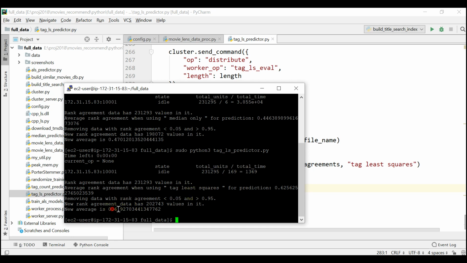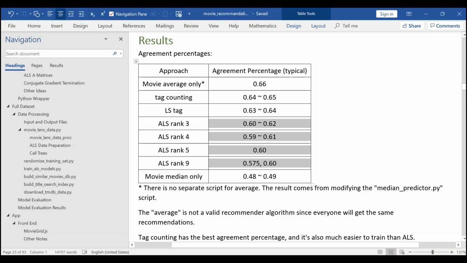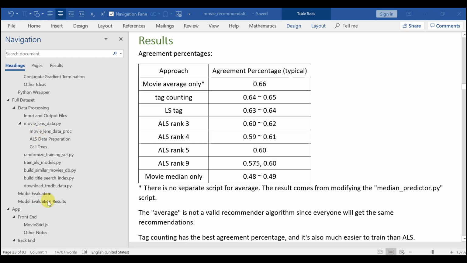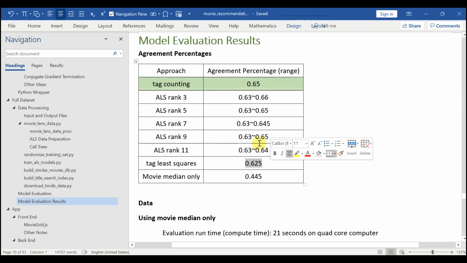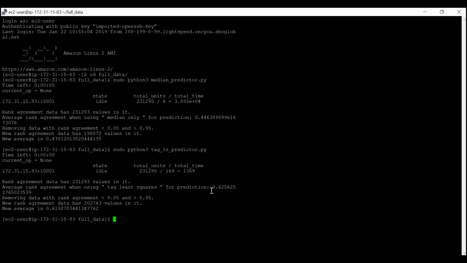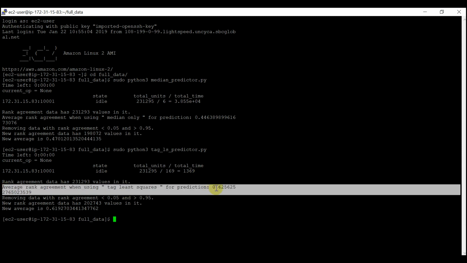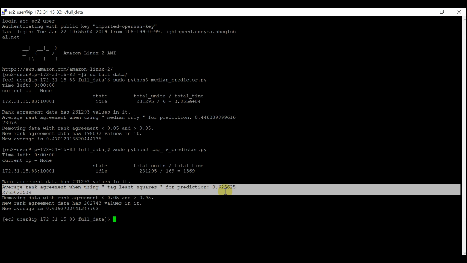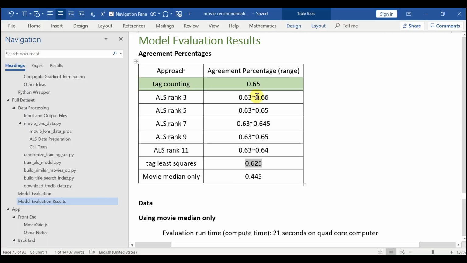Okay, so like I said, 62%, right? Which is what I had over here. Yeah, 62, 61.9. Oh, no, exactly, excuse me. Let me zoom this out. So it's this one, 62.5% exactly. It's very, very stable for tag LS and tag count. See, ALS is the one that has sort of a range to it, but these two are really stable.